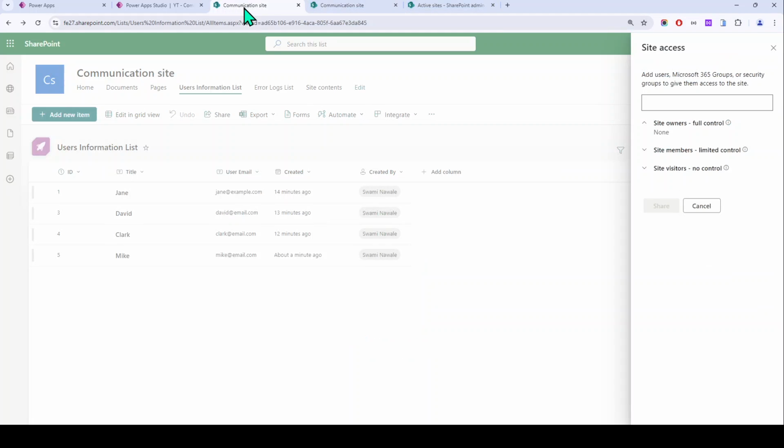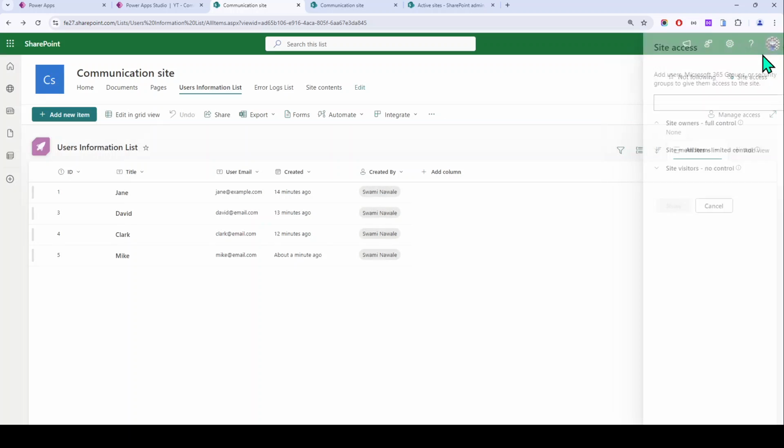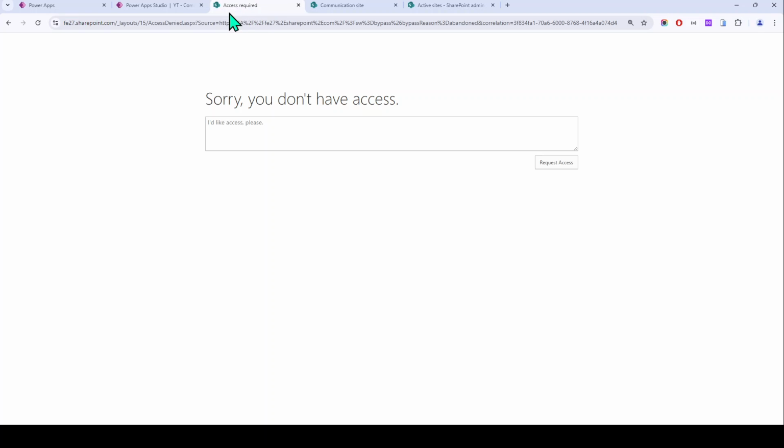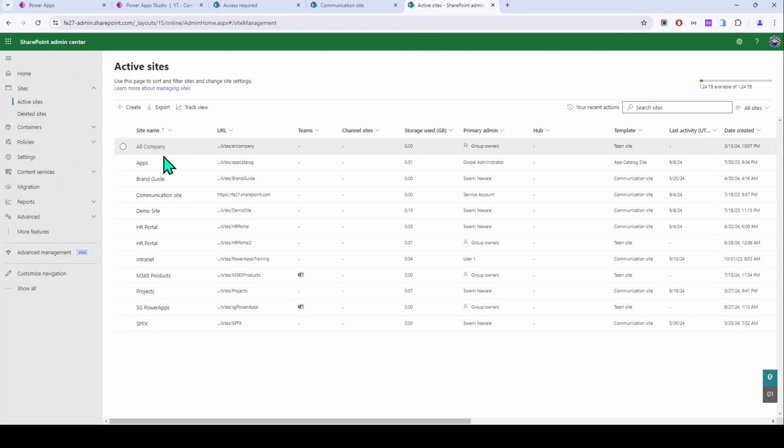So currently I have removed my access from here. Let's say I did not refresh the page. That's why I'm seeing this. If I go to that site again, it says access required, right? So I'm just going to give myself the permission so that I can share with you what the list configuration is and all these things. Currently I'm in the SharePoint admin center. I'm a global admin in my developer tenant, so I have access to this.